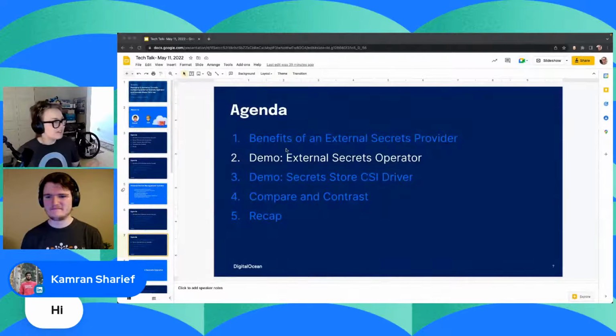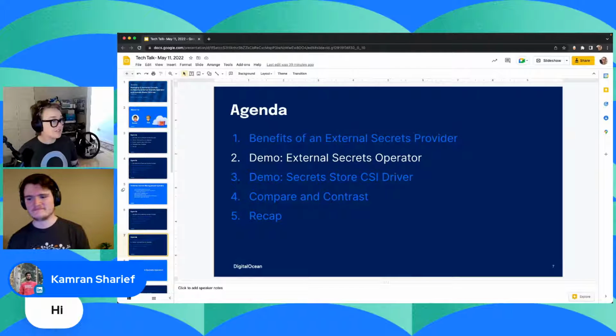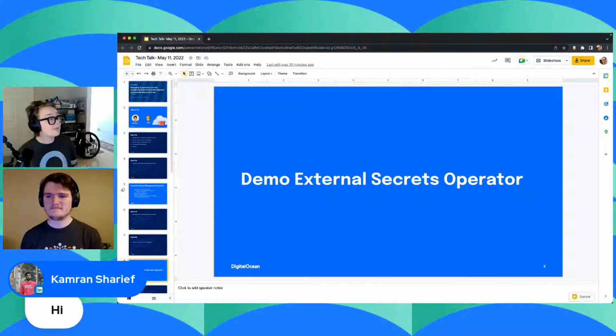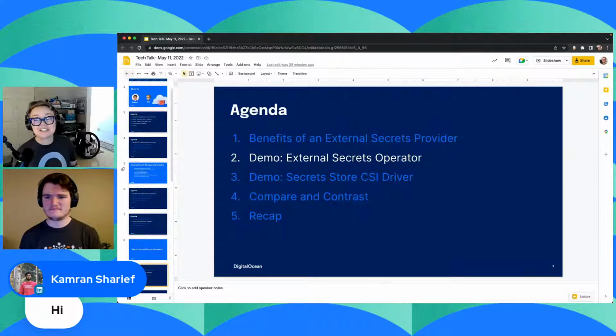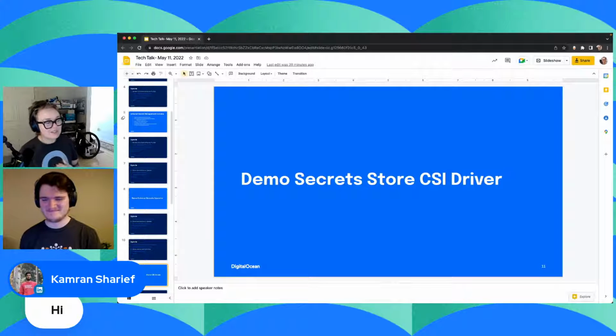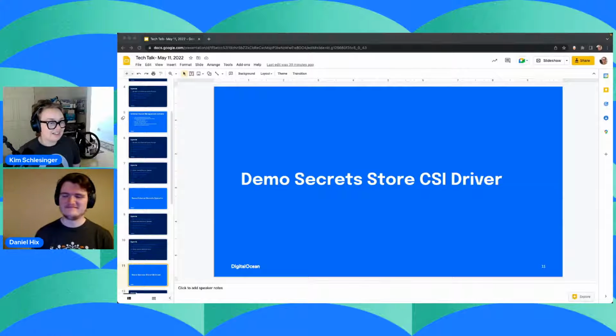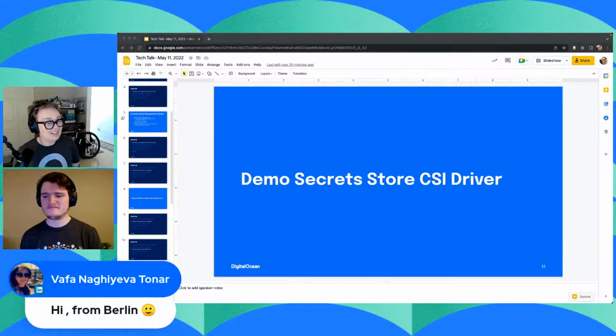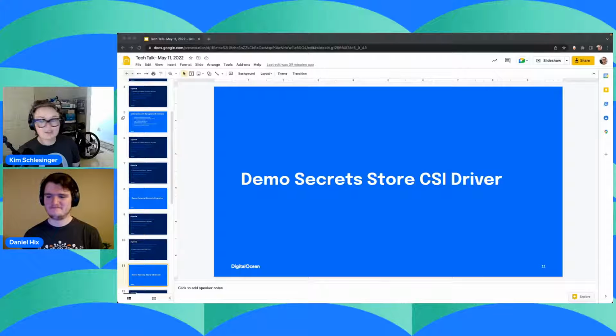Cool. Well, I think it's my turn to share my screen, and let me do that. So Daniel just did an awesome demo of the external secrets operator, and what's going to happen next is I'm going to do a demo of the secret store CSI driver, which is a project that does similar kinds of work in a Kubernetes cluster, but is different. And then we're going to need everybody's help telling us the differences and the similarities between the two projects. So yeah, keep an eye on that. And then hello, Vafa from Berlin. Nice to have you.